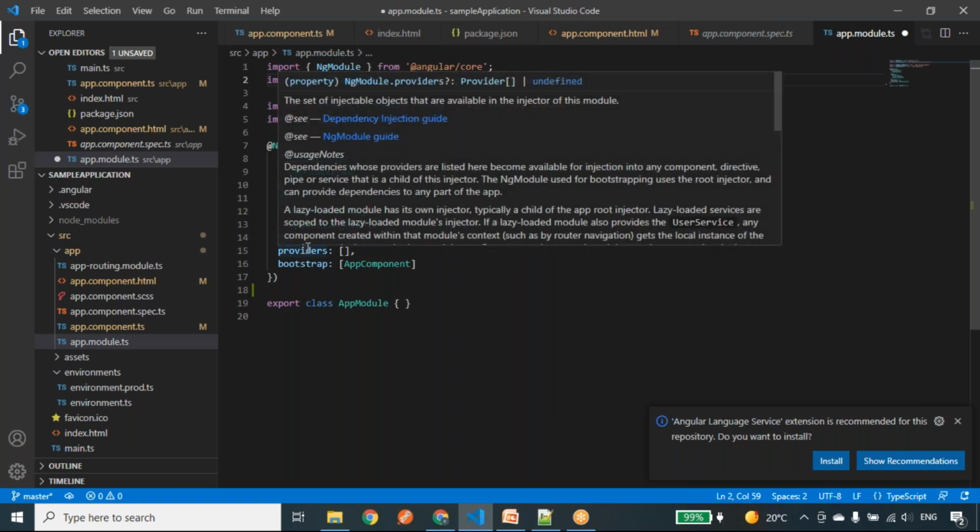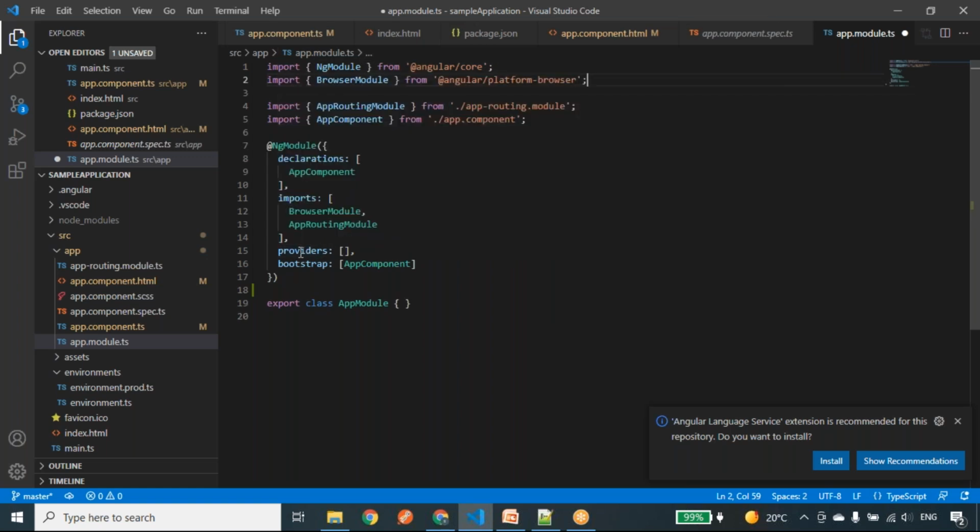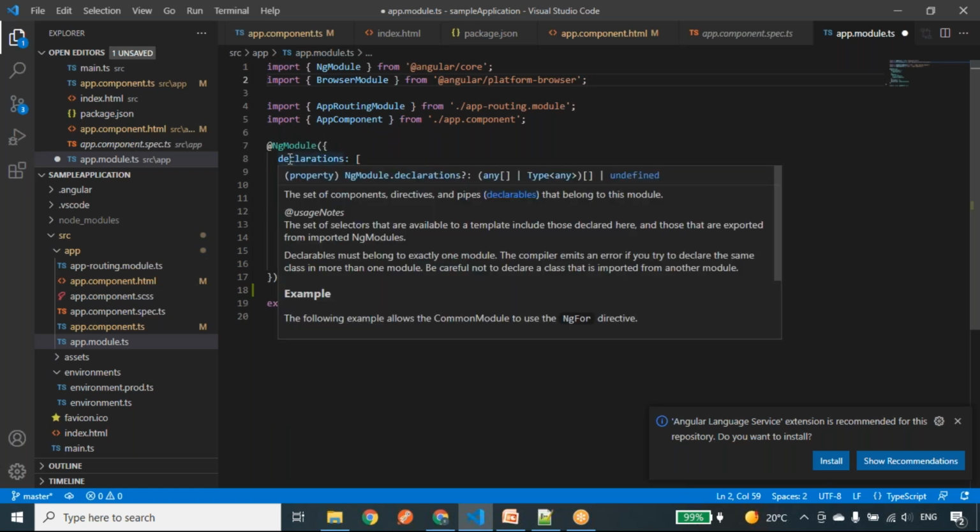Next, we have the providers array. The providers array is mainly used to import the services. Whenever you create any services in our Angular application, we are going to define all those things in the providers array. Next, we have the bootstrap array. Yesterday we discussed it. It is mainly used to trigger our Angular application. By default it will go to this component and load the page. So this is all about the Angular module metadata.